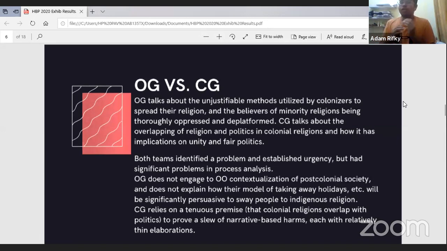And because OG unfortunately does not attempt to engage with that contextualization from OO, and they also did not bring their own context regarding what the world they envisioned this debate taking place in looks like, they were unable to make that urgency fly on their side of the house. They were also unable to explain how their quite soft model of taking away certain holidays, for example, or replacing Sunday sermons with certain more minority religions, would significantly persuade people to pursue indigenous religion. And because that process analysis was missing, OG was unable to significantly establish a position in the debate.